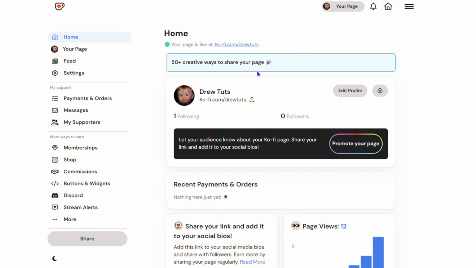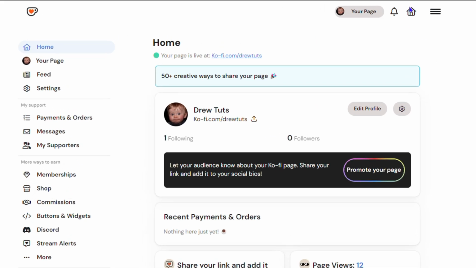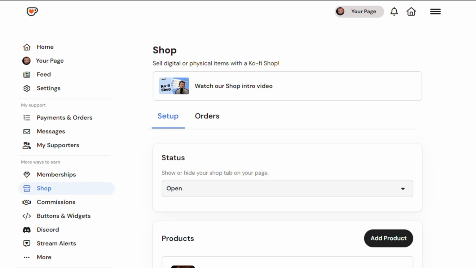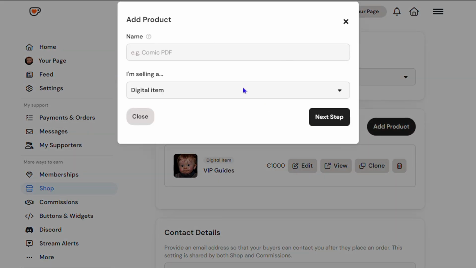In your Ko-fi shop, just click your profile or the home button on the upper right hand side. That's going to take you to where you have access to your shop. Go ahead and click on shop, and here you'll be able to add your products. You can click on add products and fill this in.